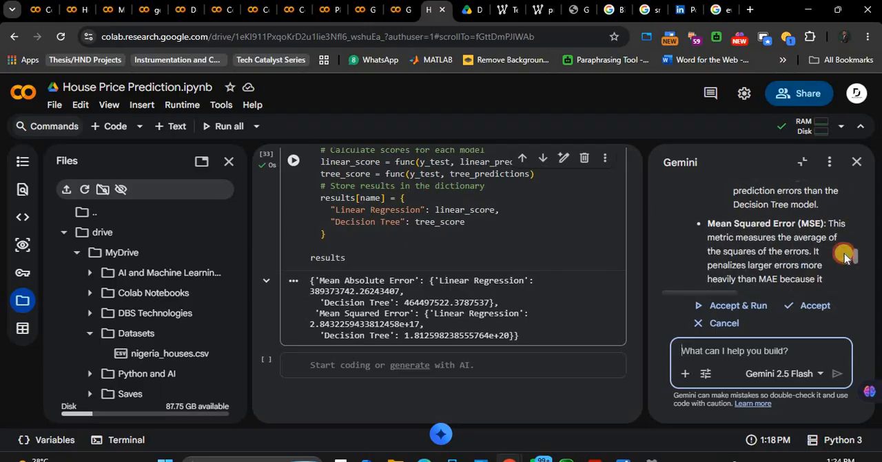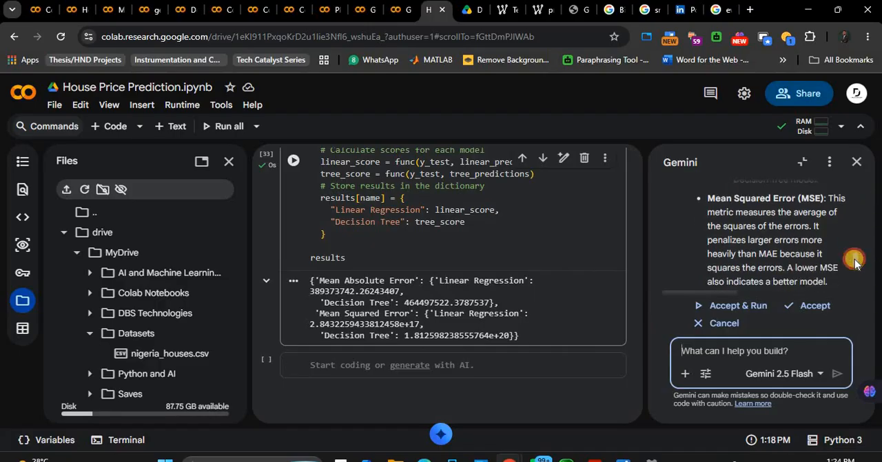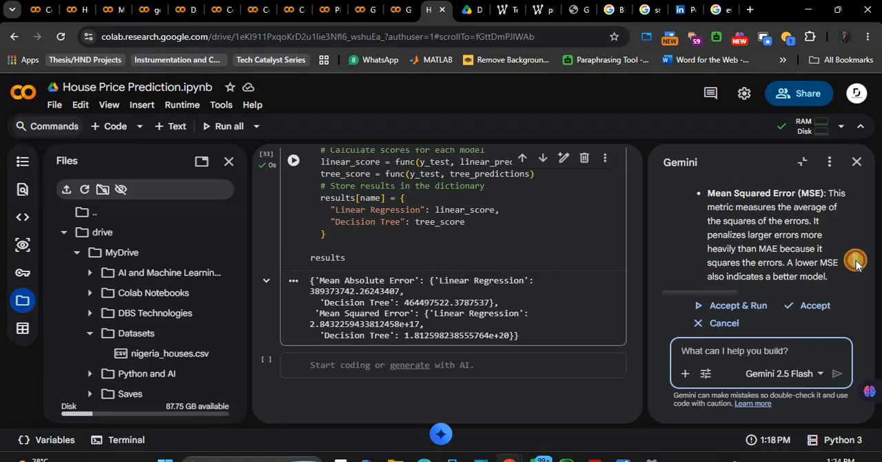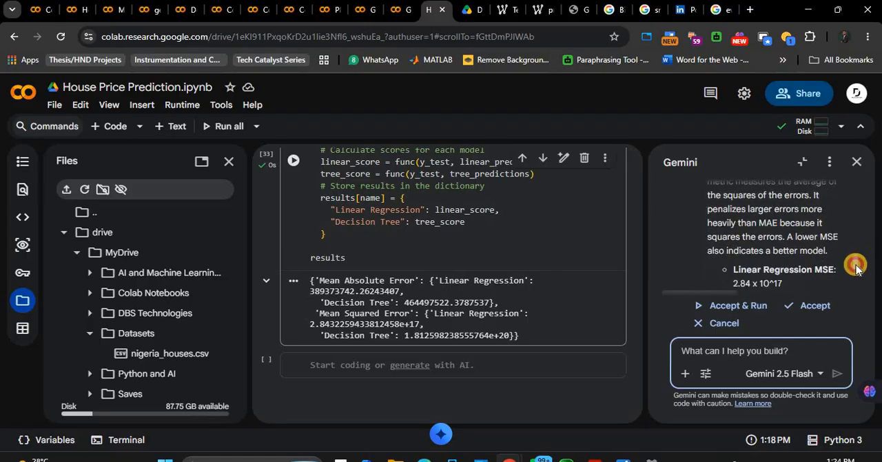So mean square error measures the average of the square of the errors. When you have your errors, you square them, then you find the average of the squares. So it penalizes larger errors. In cases where you're having larger errors, it will penalize you more heavily. But mean absolute error won't really penalize you, because this one is squaring the error. If you have a larger error and you square it, you know the way your errors will multiply. So a lower mean square error also indicates a better model.